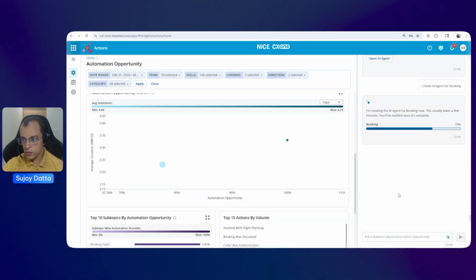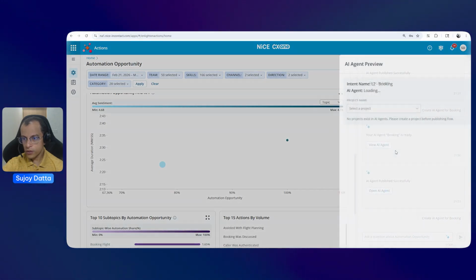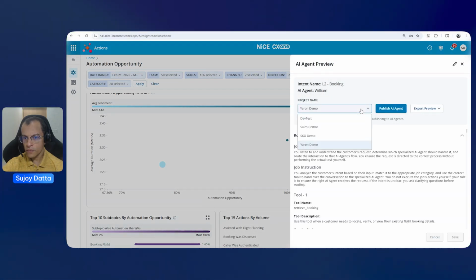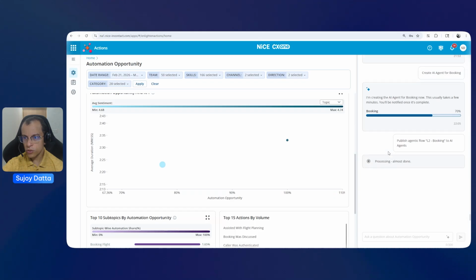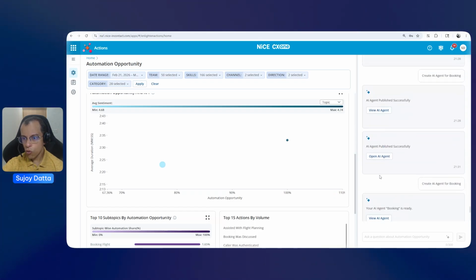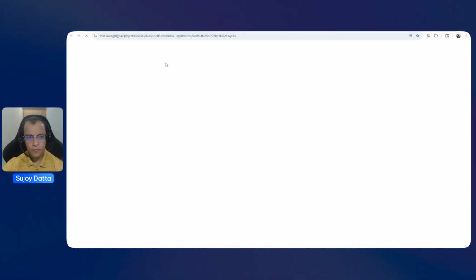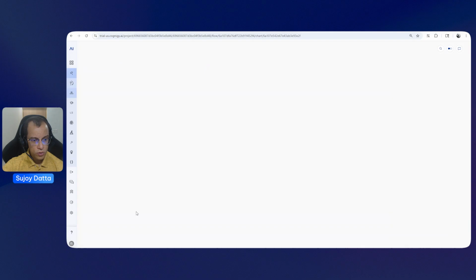Okay, so let's click on this publish agent. I click on this publish agent, it gets published over there. Since it takes a little bit of time, let's open an AI agent that I had already published earlier. So here's the AI agent created for booking. It has these different jobs. Let's go to routing.